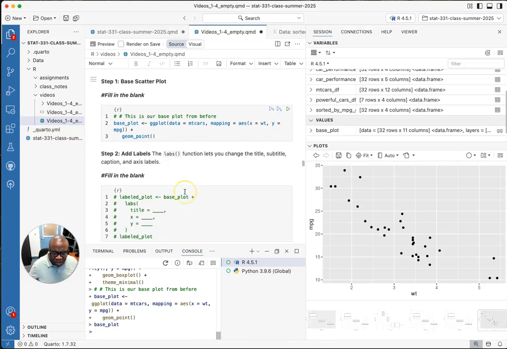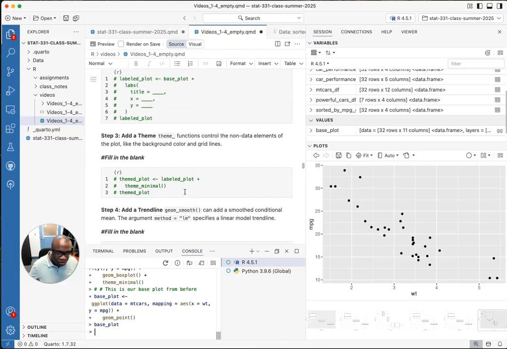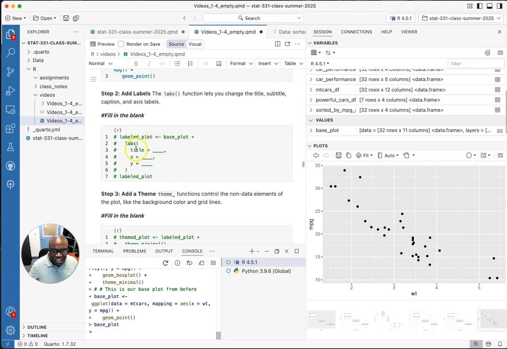Now we add labels to it. There's so much in this labs function. Here, I'm able to specify the title, the X, and the Y. My answer key is a little long, but let's see how fast I can type. It needs to be in quotations, by the way. So it's going to be fuel efficiency versus car weight.